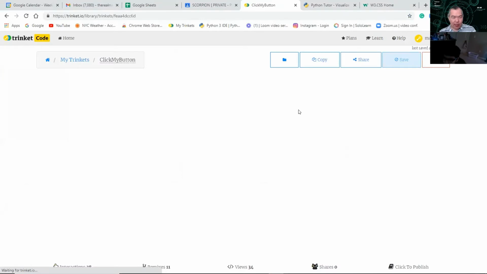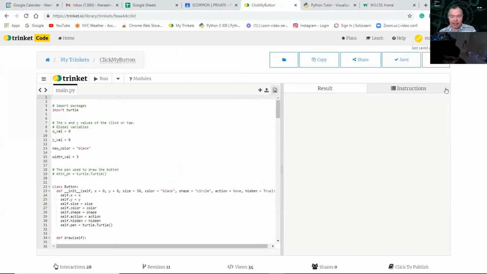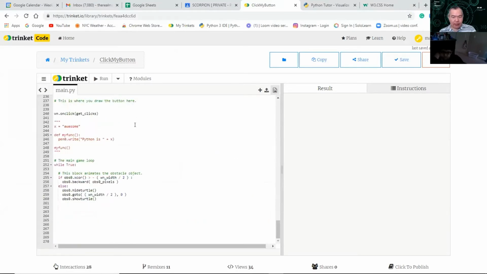Now I want to make a Flappy Bird clone. So in order to have a Flappy Bird clone, we need to have obstacles.